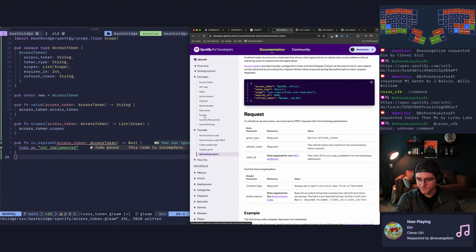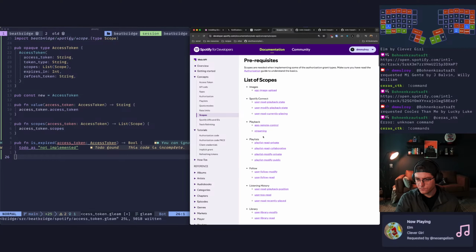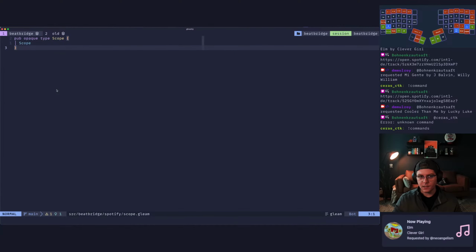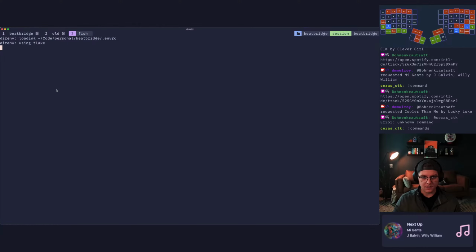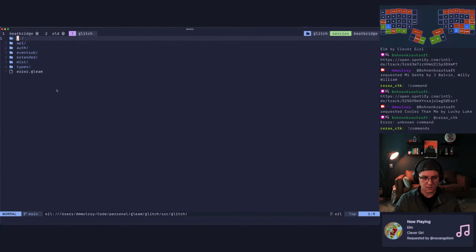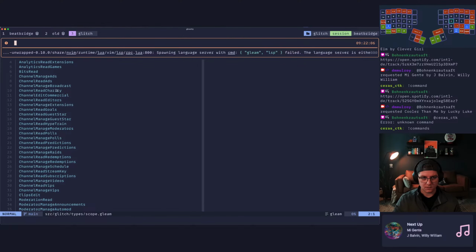All right, let's go add our scopes. We're going to use ChatGPT to do this. Let's go ahead and do this, and we'll rename this to, whoops. Say this is going to be glitch. Vim in here, source, glitch, types, scope. It's okay.